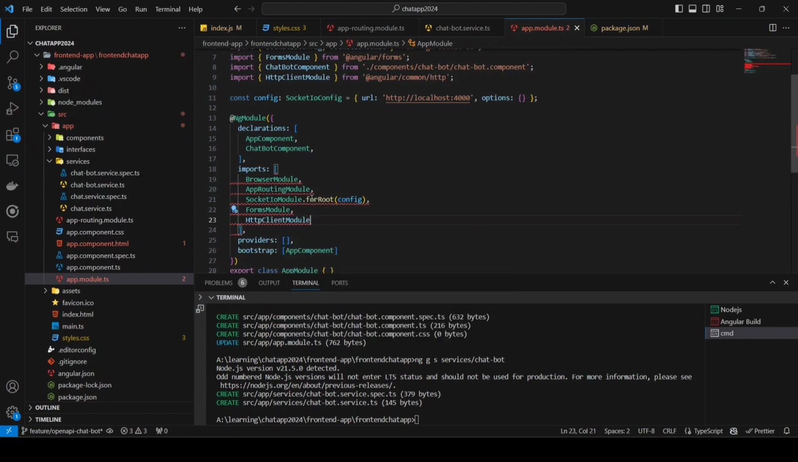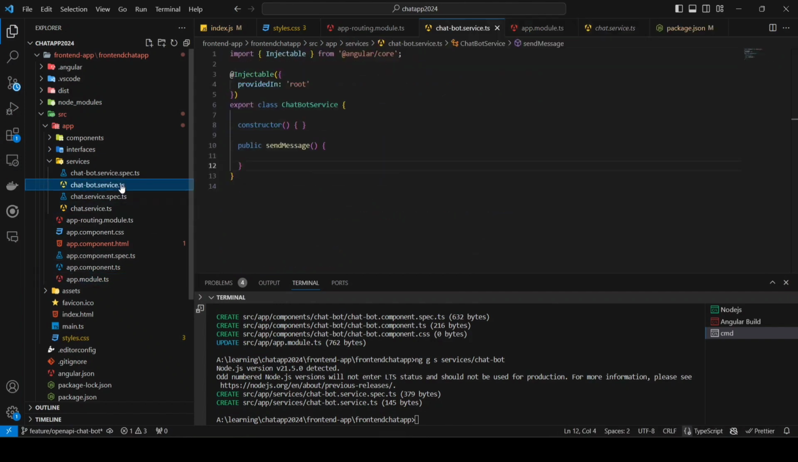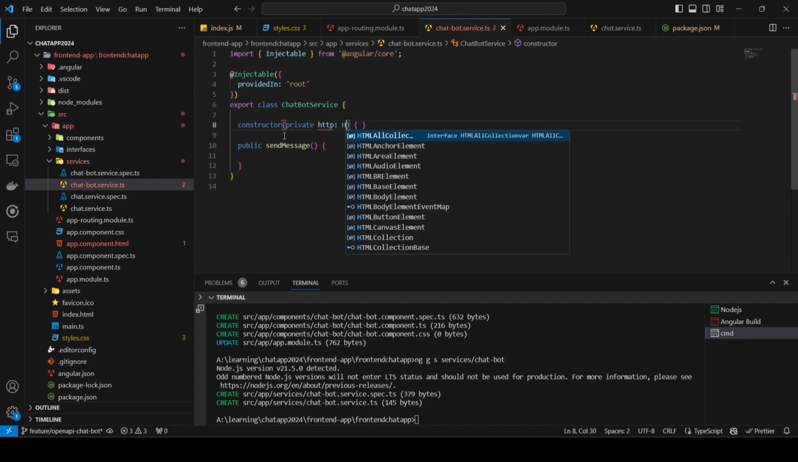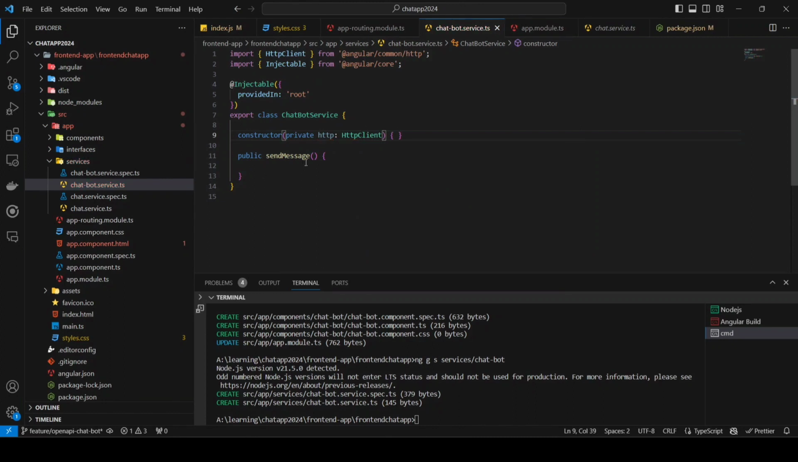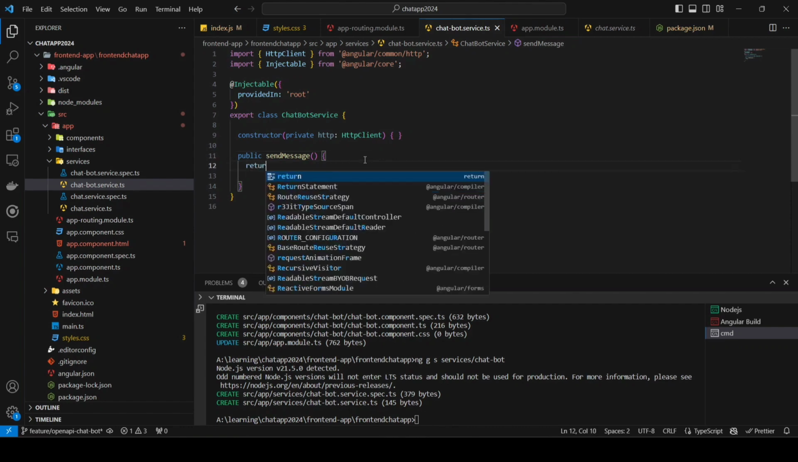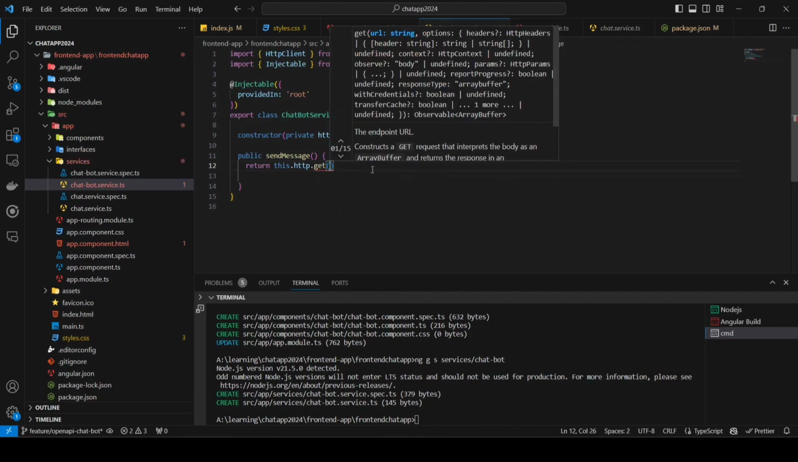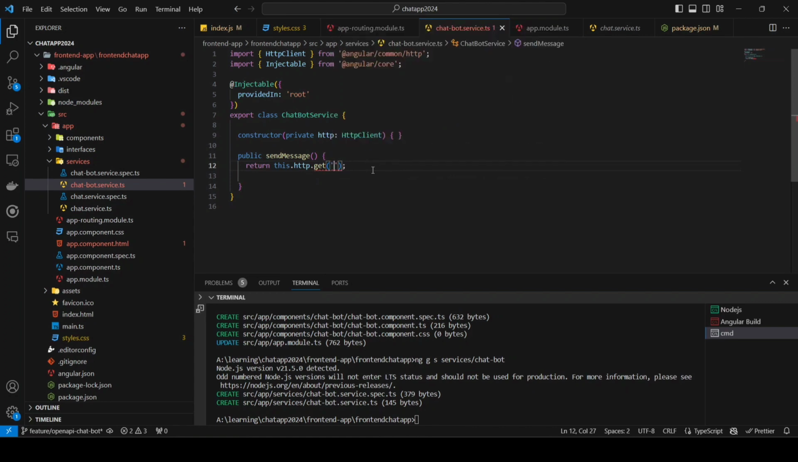So HttpClientModule. Now we need to use HttpClient also in our chatbot.service.ts, so we need to import it and we can inject it using dependency injection. So private http: HttpClient. Now, using this.http we can call any API that we want. So here we are going to write return this.http.get, and here we need to specify the URL, but for now we don't have any URL, so we need to specify it in the environment file.